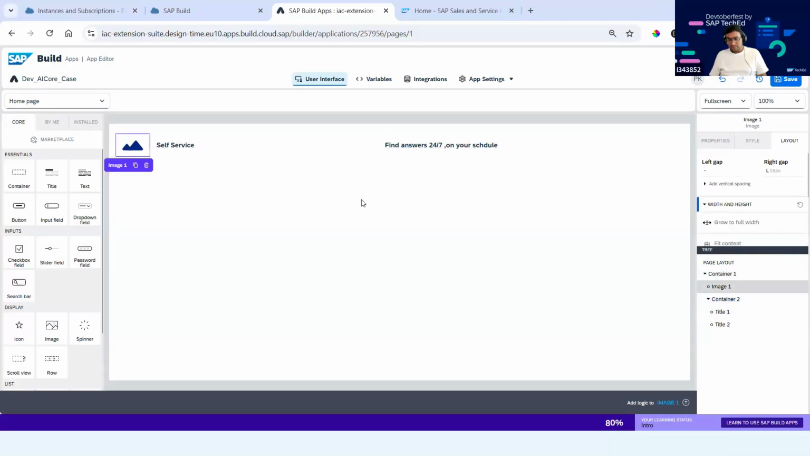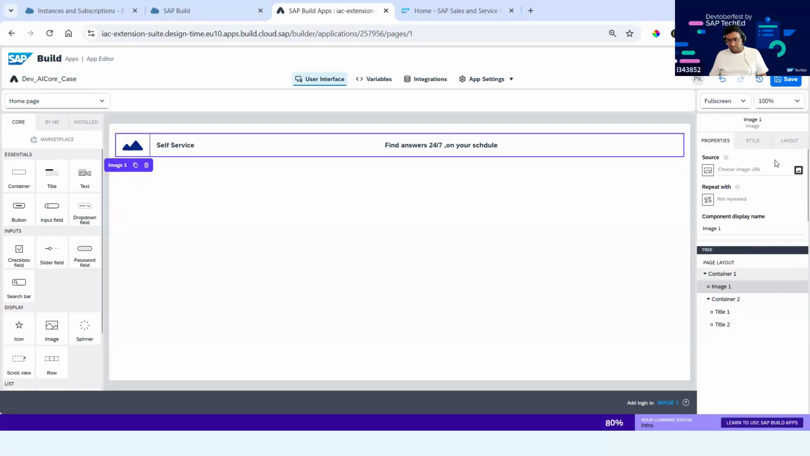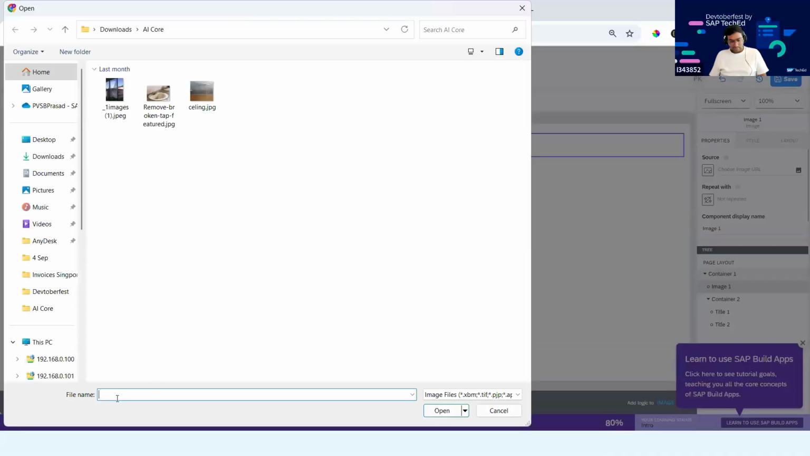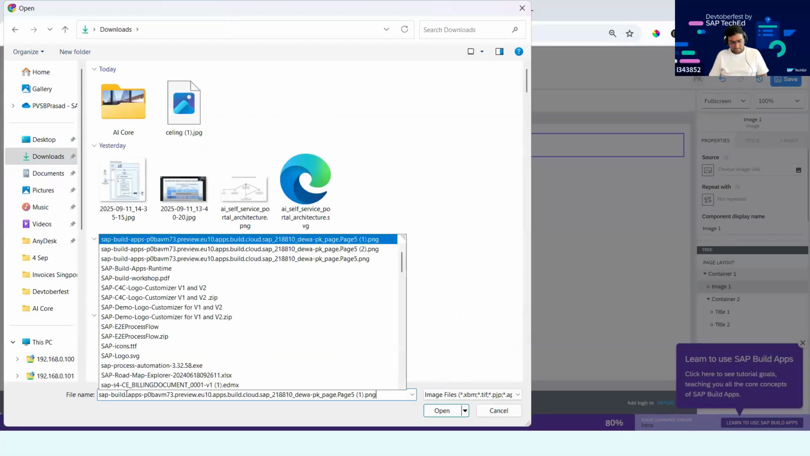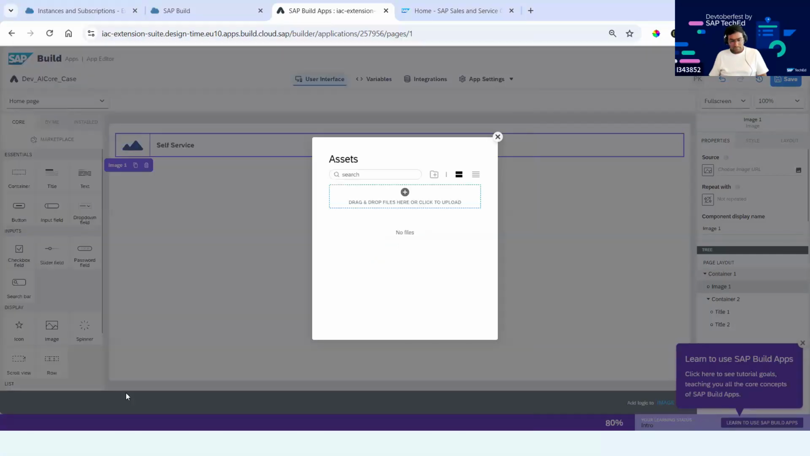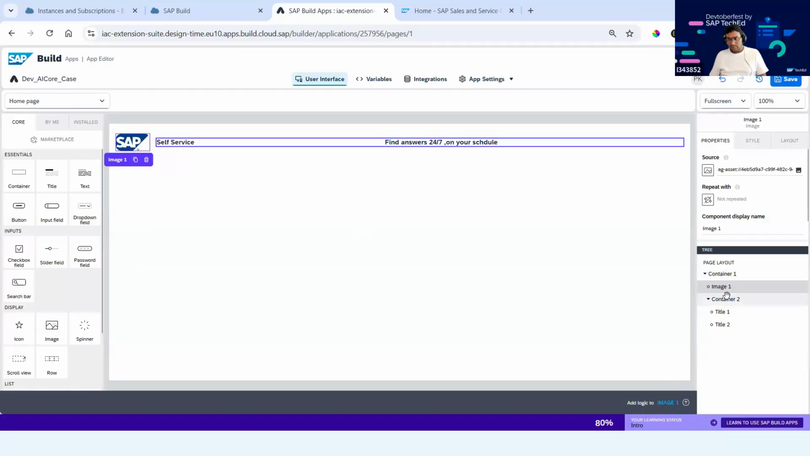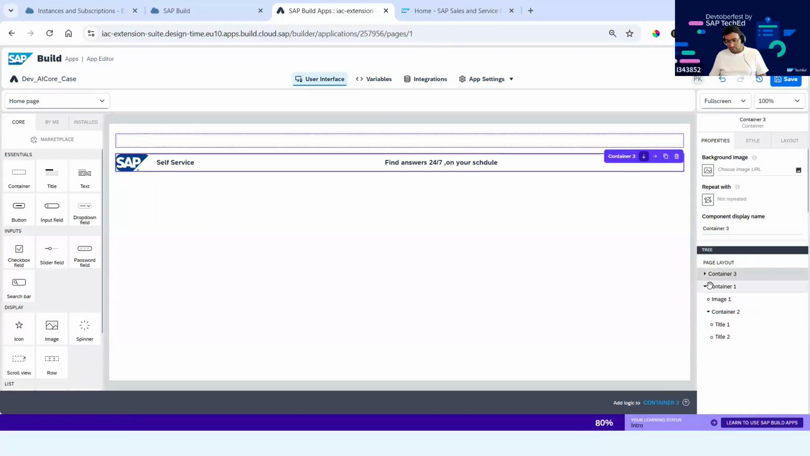So come here. So choose any image from here. So try to come search for SAP logo. So select this SAP logo, use this image. So once it is done, then now again we can push one more container here to look more beautiful. So drag and take things to here.